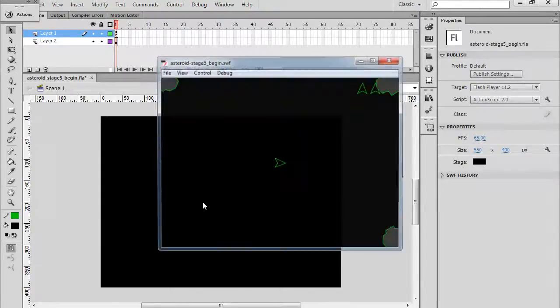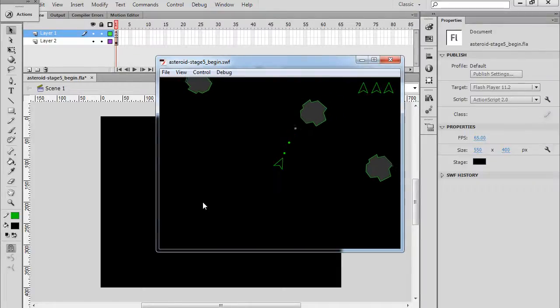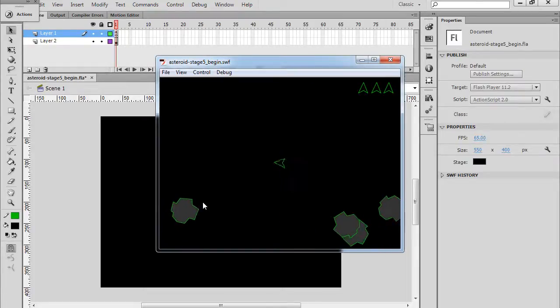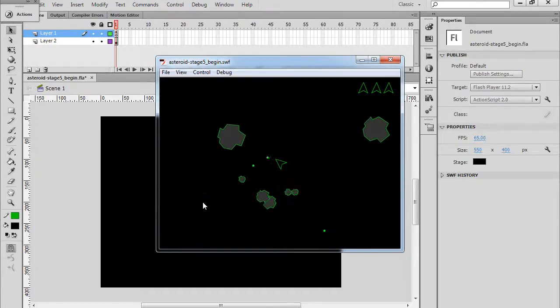All right, let's test it out. So here's the game, and I'll try to quickly clear all the asteroids here. And once I've cleared all the asteroids, we should see the new asteroids come out. And there they are, and this time there's 4. So that worked out.